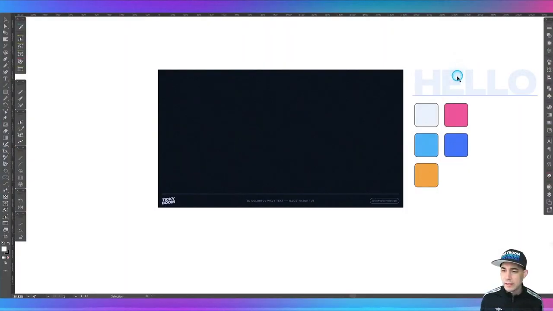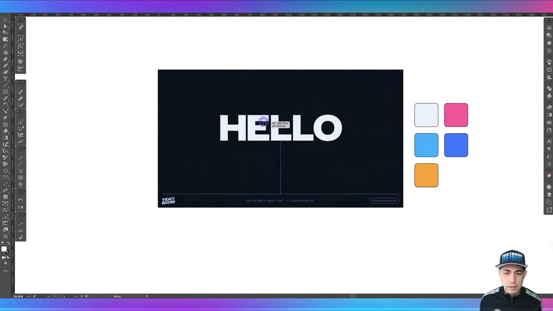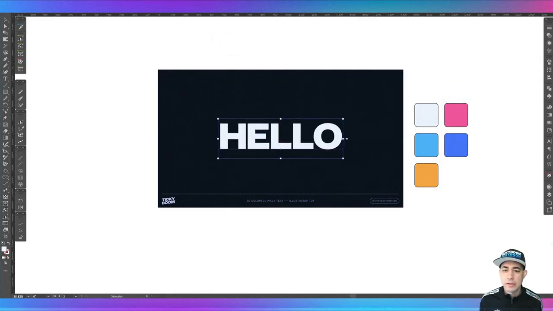First step, let's go ahead and get our type, and we're going to grab it here, and make sure it's center aligned. We're going to center it to the canvas here. And then I'm going to see if I'm going to do any little kerning here. So maybe we'll bring this back just a little bit and bring this L over a little bit. All right, there we go.